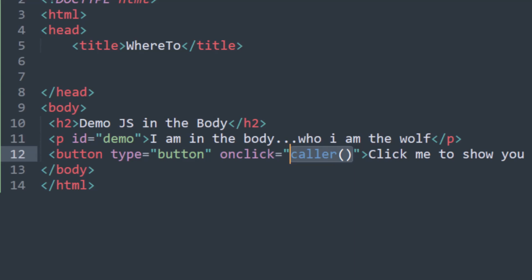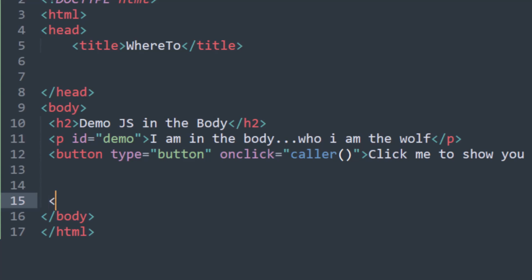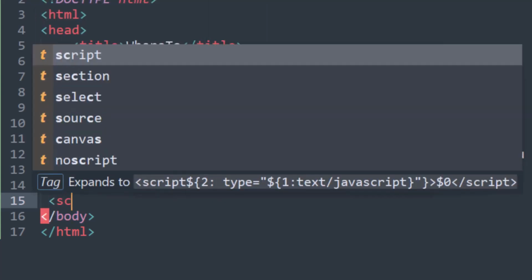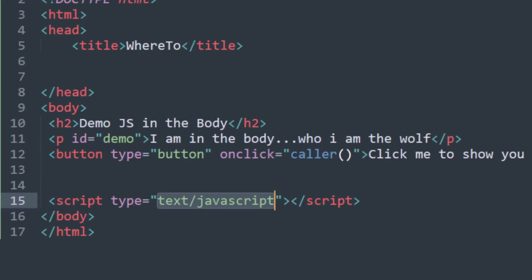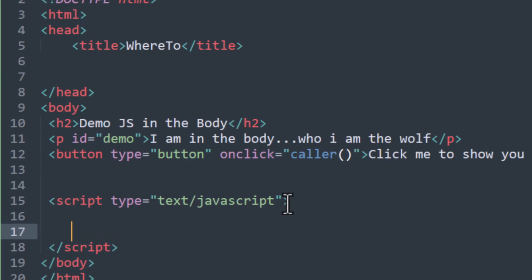Oh, I just wanted to place the script in the body. So I'm just going to create the function down here. First of all, you need to create the script, just like that, and then remove this, or you can leave it. Let's leave it and see whether it can work.